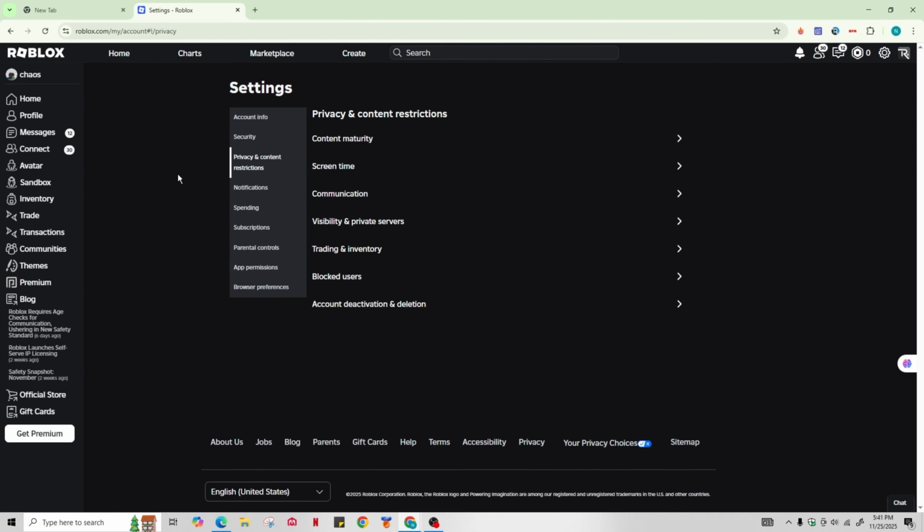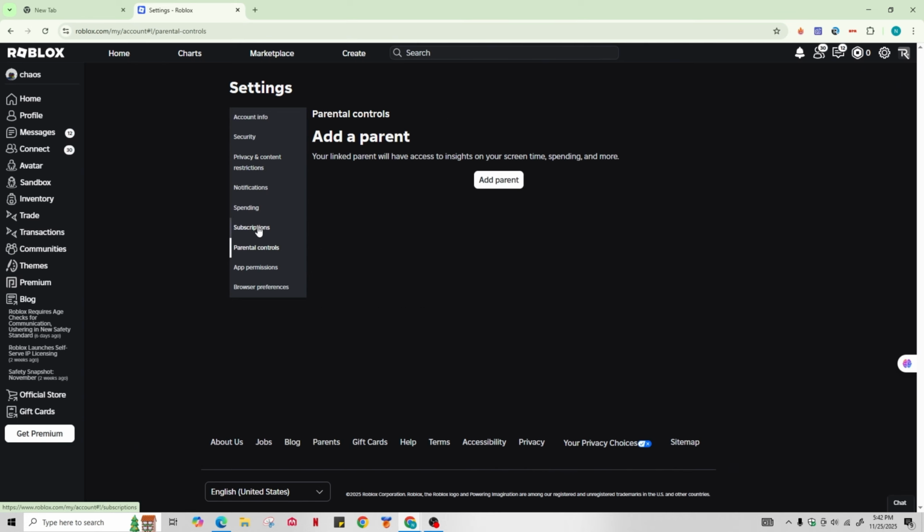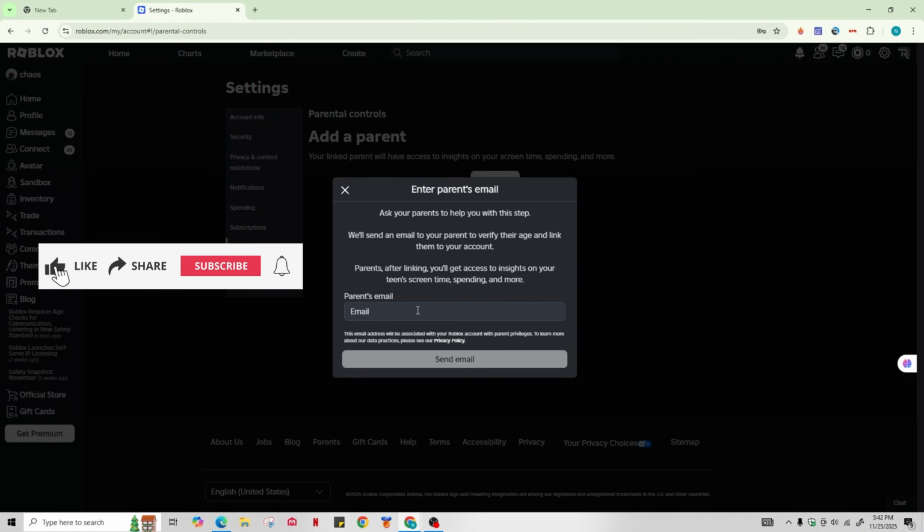Now, if you want to enable account restrictions or parental controls in your child's account, go ahead, tap on Parental Controls option that is below the subscriptions. Then go ahead and tap on Add Parent option, which is highlighted in white color. Now go ahead, enter the parent's email address in this box. Tap on Send Email option.